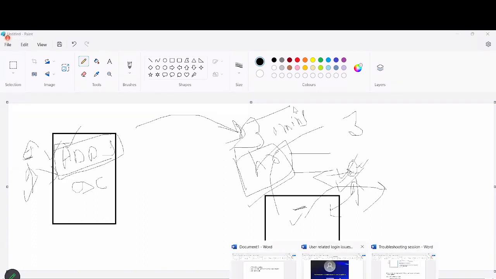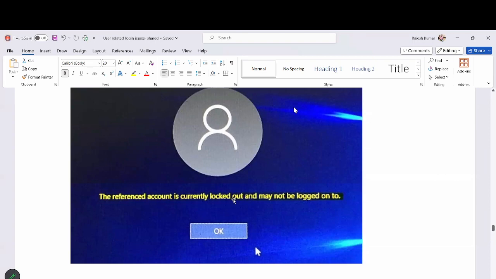If this is the error the user is facing, you can simply ask him to wait for 30 minutes. If the company policy is 30 minutes, ask him to wait for 30 minutes. After 30 minutes, the user can log in to the system again. If the company policy is 1 hour, you can ask him to wait for 1 hour, then he can log in again. But there are some companies who are very strict. They will not allow you to log in even after 30 minutes or 1 hour. Then ask the user to raise a ticket to the IT team. Open a ticket with the service desk. Plus, manager approval is also required.